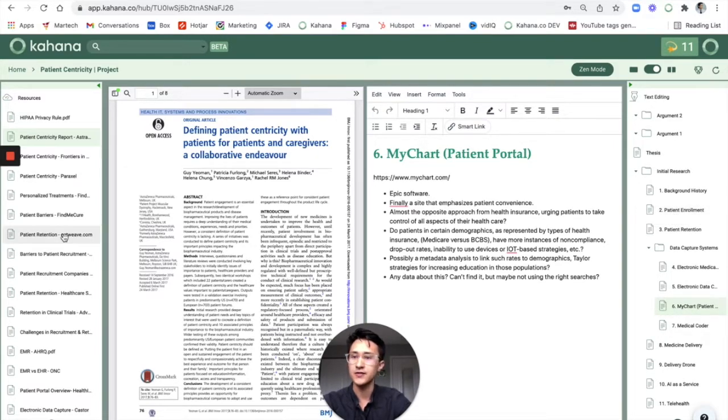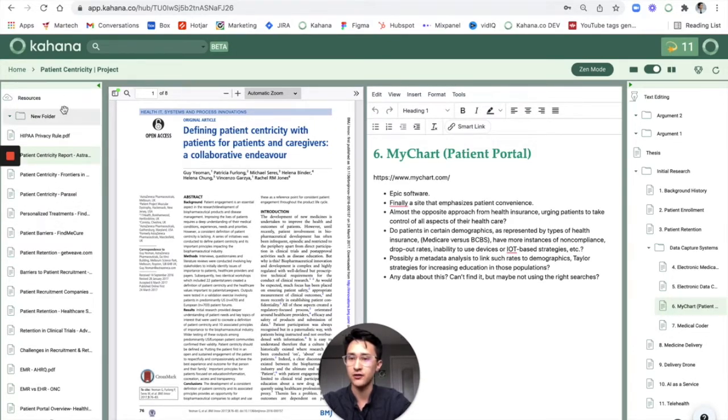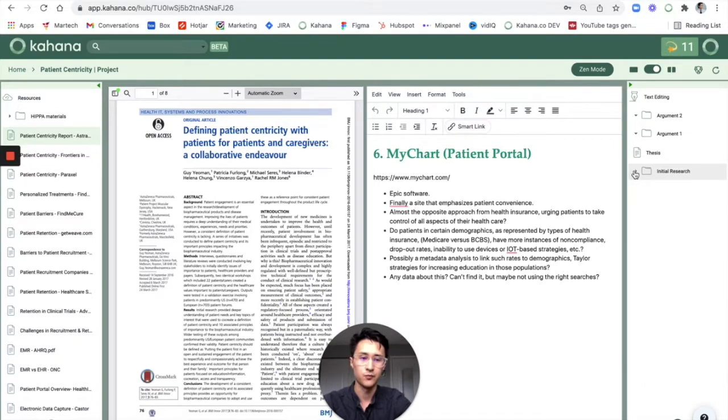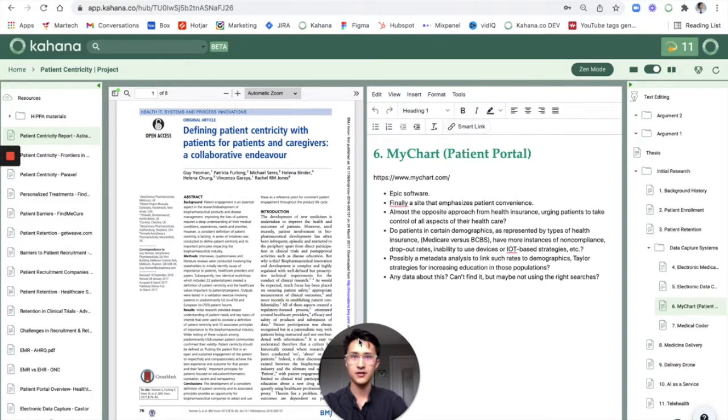And then you can do the same thing with your resources on the left side. I'll create a new folder like this, and let's call it HIPAA materials. What you can do is pluck up any PDF or doc here and put it into the subfolder like that. And that's how it's done. If you want to minimize it so you don't have to see it anymore, you can, just like this. Boom. So that's the fourth tip: create subfolders based on your arguments.